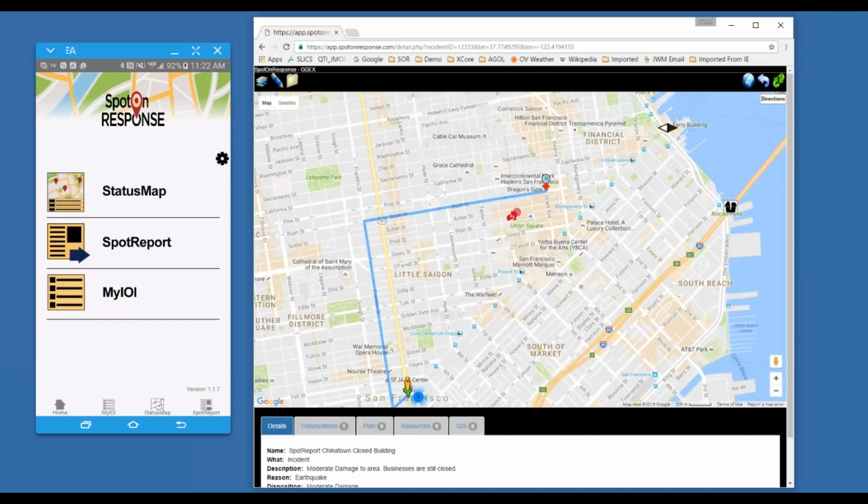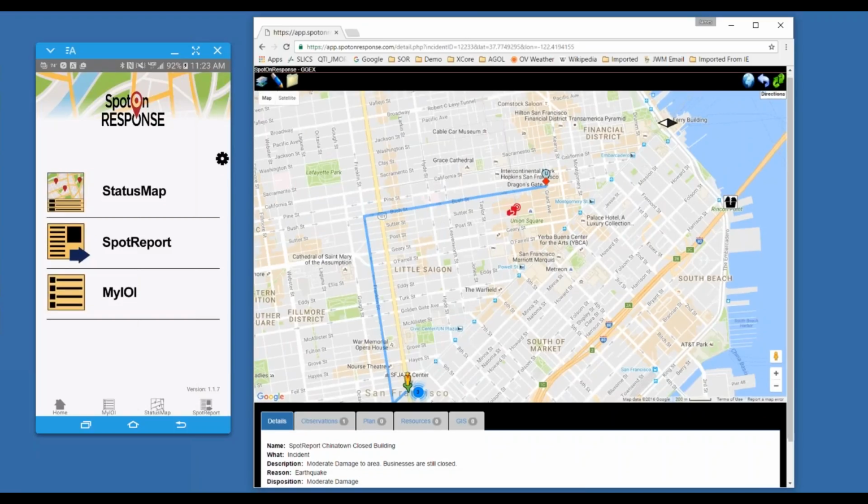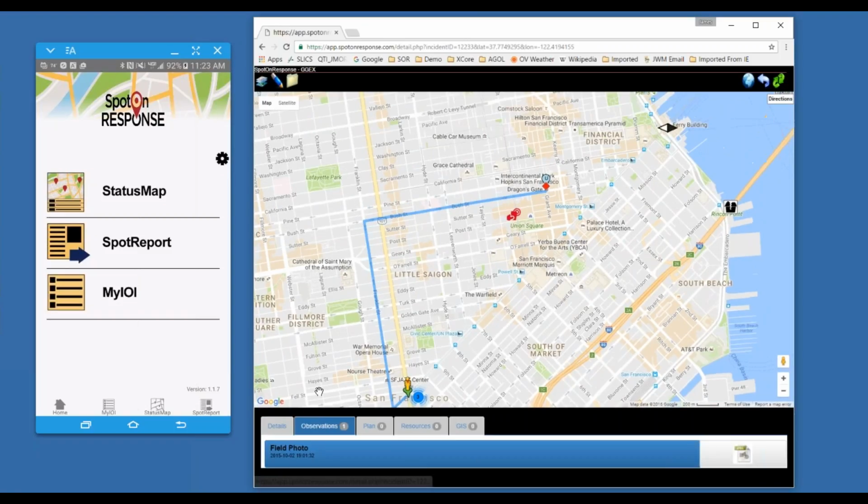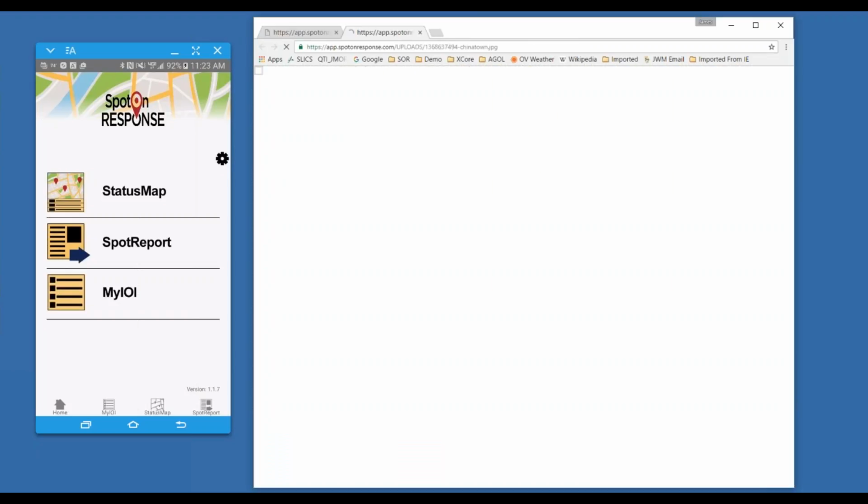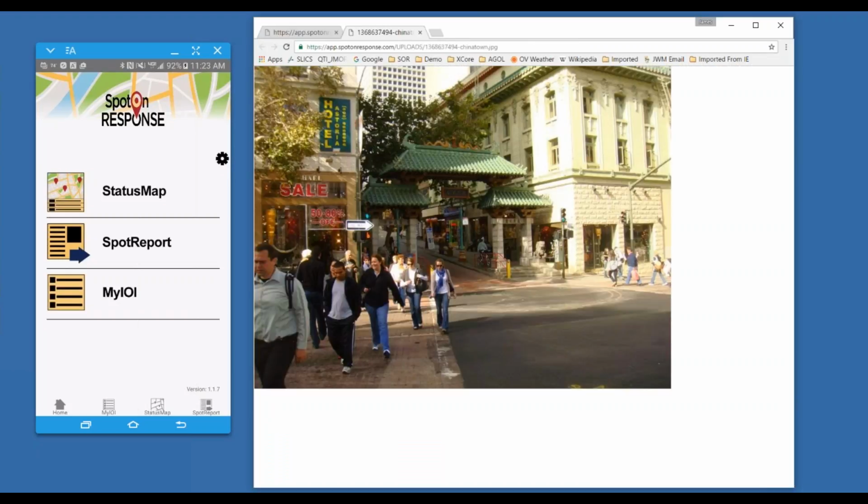And I see a couple of things. Down here, I've had some additional observations that have been made. So I can come over here and take a look at what those observations are. In fact, this one tells me that I have a field photo. And over on the right-hand side in the bottom, I have this little thing that'll have icons of a number of different types. In this case, it's going to be a picture. There's my picture of what's happening in Chinatown right now.